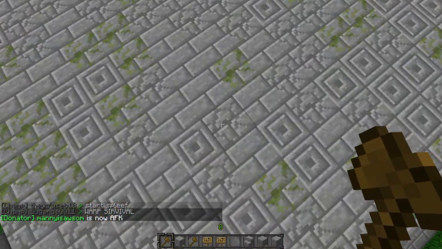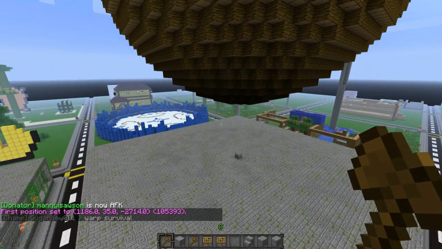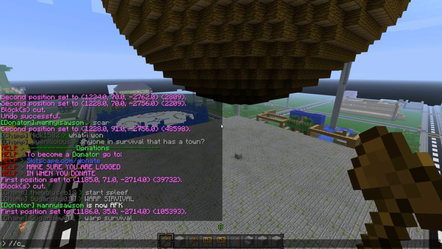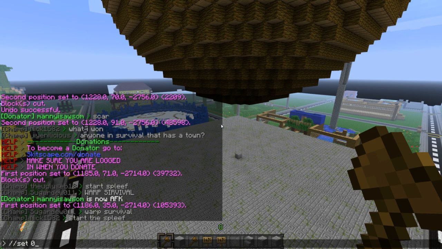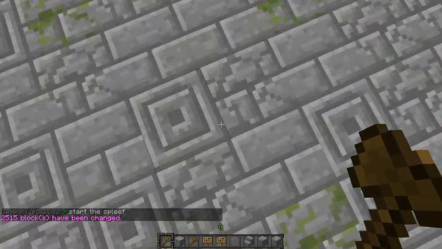This was 0.1, I believe. So let's do this. Yeah, that's 100,000 blocks. Oh, good God. This is going to be painful. Let's just see. Set 0. I really hope this works. Yes, it did. Nice. Okay.